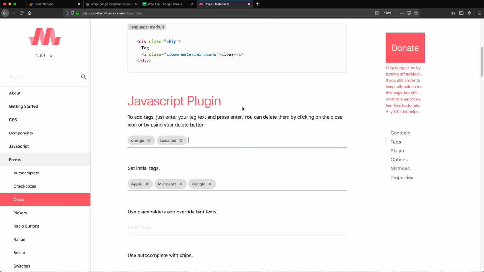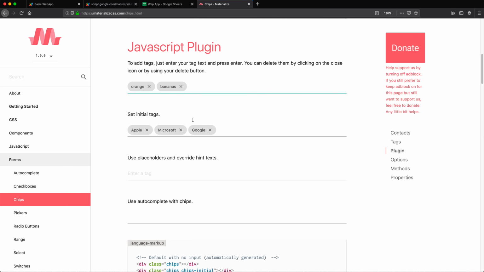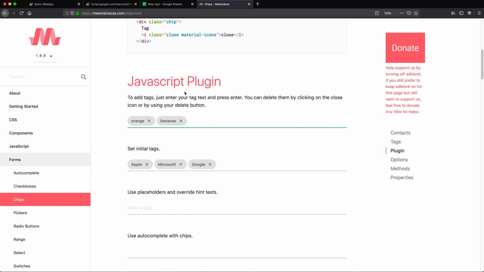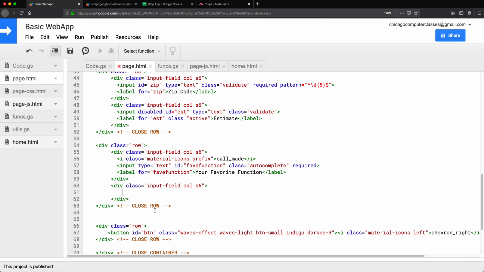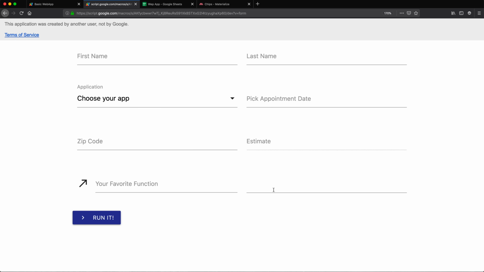So I'm going to go back here, scroll down. I'm just going to use this empty chip, the one we had on top. That looks good to me. That's going to be the first one. So just copy that, go back to our application and paste it right in there. Save it. All right, let's see how this works. So if I go here, I'm going to click. See, nothing happens. So that doesn't work.